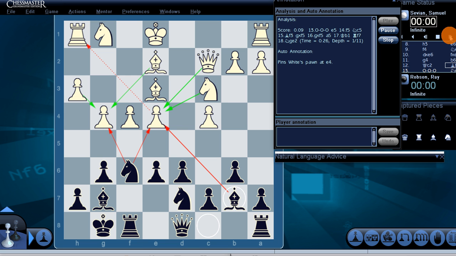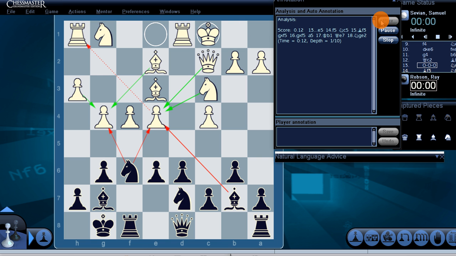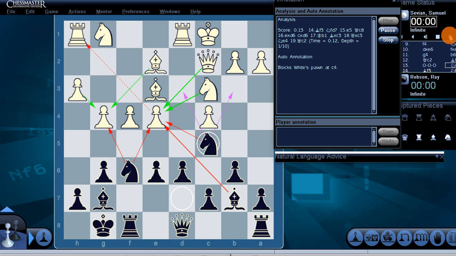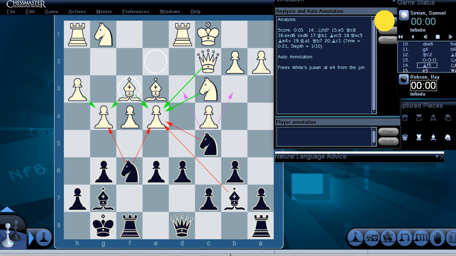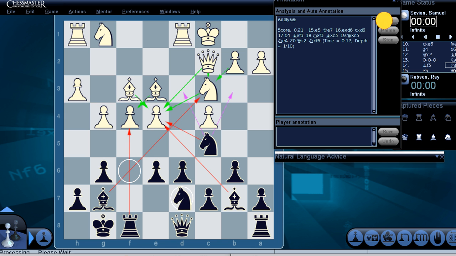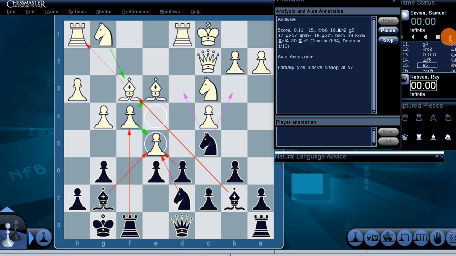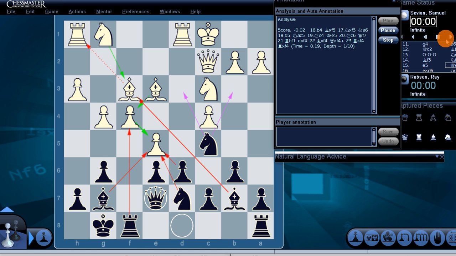Bishop b7. Pins white's pawn at e4. Castle queenside. Knight c5. Blocks white's pawn at c4. Bishop f3. Frees white's pawn at e4 from the pin. Knight f d7. e5. Partially pins black's bishop at b7. Queen e7.